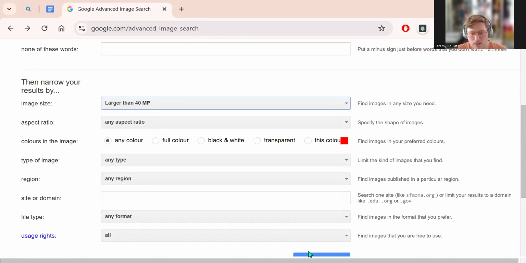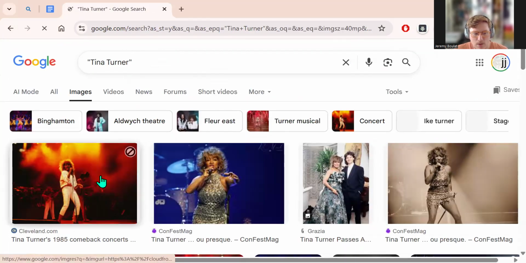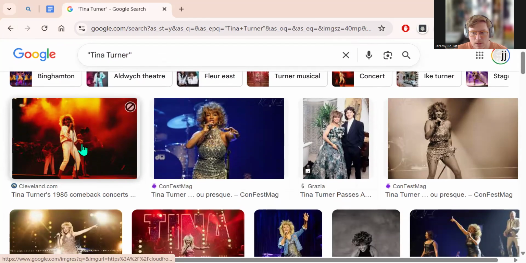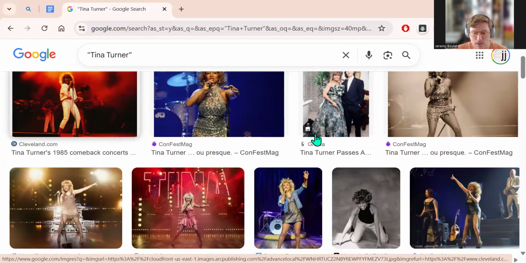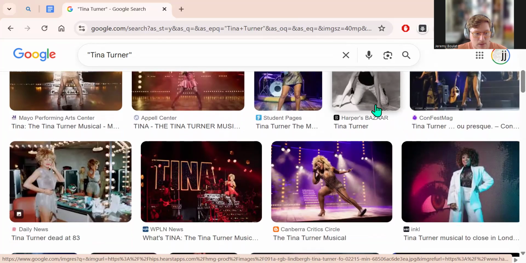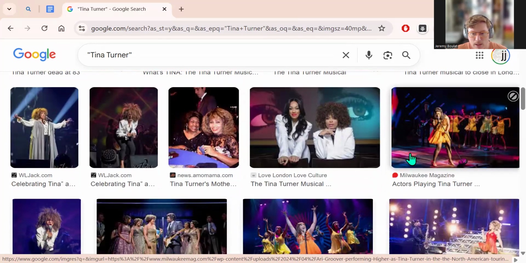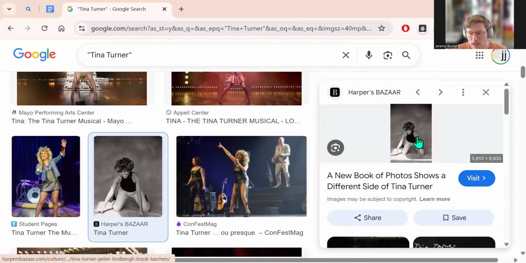Go to 40. Click on search again. Okay, we've gotten one. So Cleveland.com apparently has a huge 40 megapixel image of Tina. We also got Harper's Bazaar and this wonderful one from the Daily News. So you do start to get more and more images. Now, obviously, you're going to want to click on it. And then sometimes you can right click and click on Open Image in New Tab. In this case, it worked.